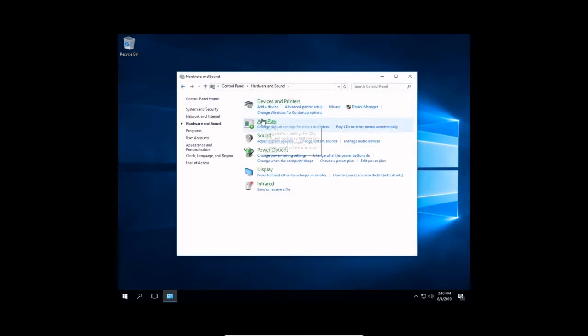You've also got autoplay. These are the sound settings. This is another place to access the power options, the display options, if you wanted to make your text bigger or smaller, or if you want to change the screen settings, this is where you would go. Infrared can be accessed down here.